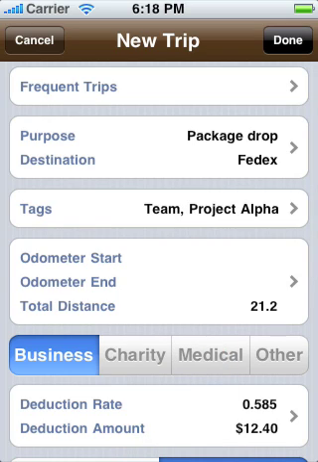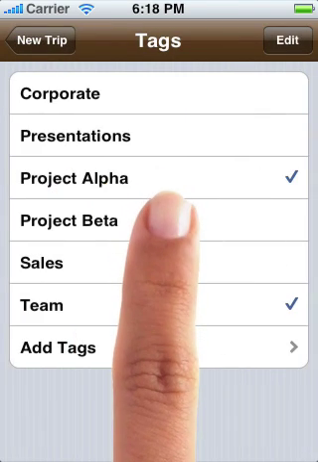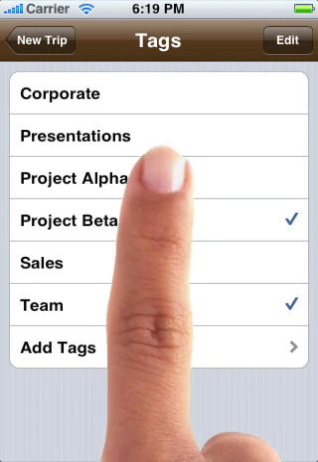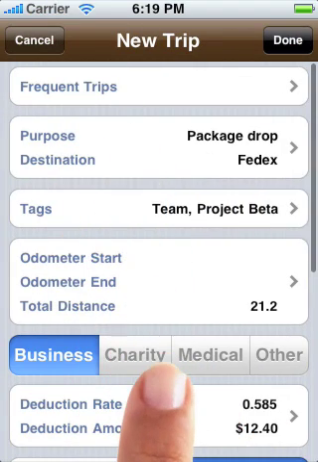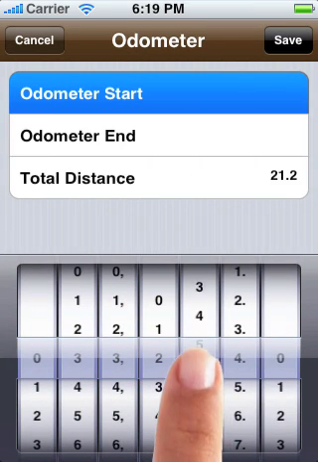in, but you can still edit anything that may be unique to this particular trip. Let's say that this second package was for Project Beta instead of Project Alpha. Now that we have a reference for the odometer value, that's really easy to update as well.